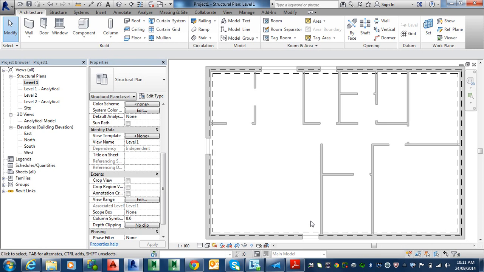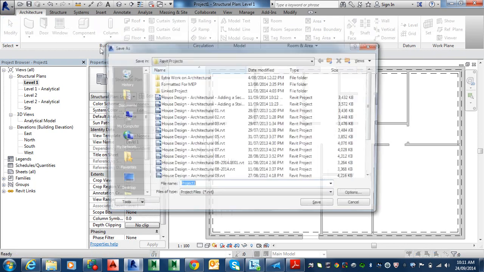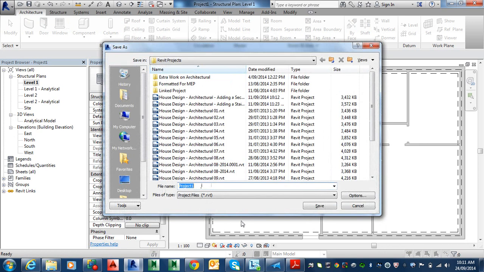Alright, so basically save your drawing up to this stage. Call it something like your name dash structural. So if I was saving it, it'll be just Andreas Vasiliou dash structural. Alright, so just save it somewhere and press save.